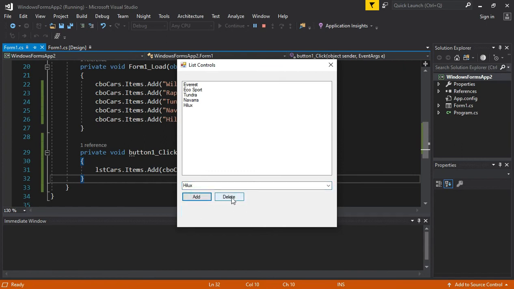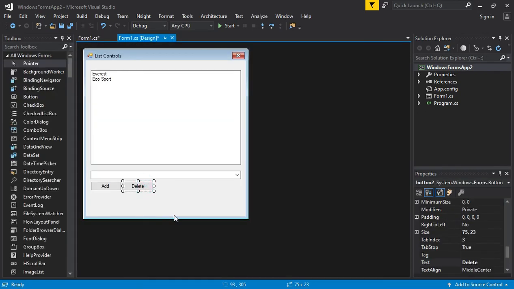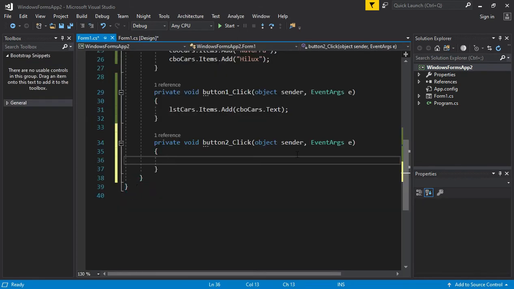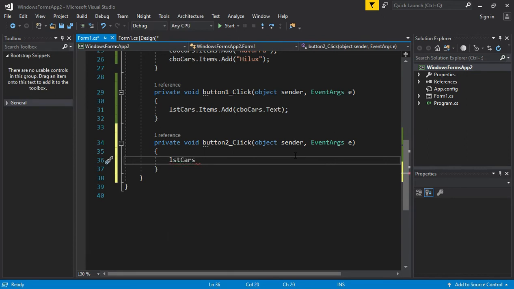Okay, so let's try adding Navara and then Hilux. Okay, so the next thing that we will do is to delete the items. Select the items from the list box, and then once we click the delete button, it will remove the item from the list box. So let's select the delete button and let's double click so that we can see the click event for the delete button.